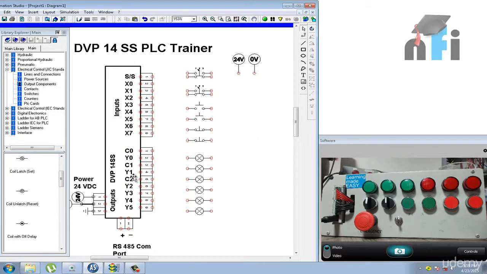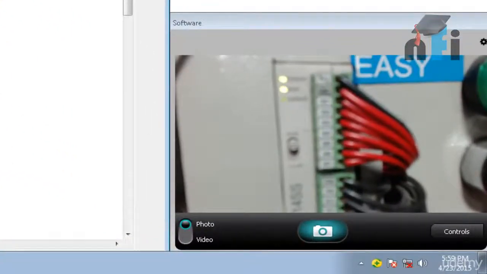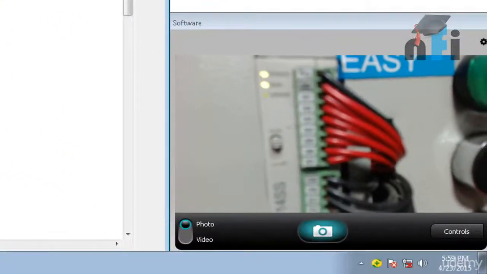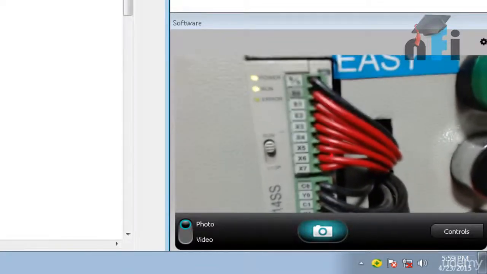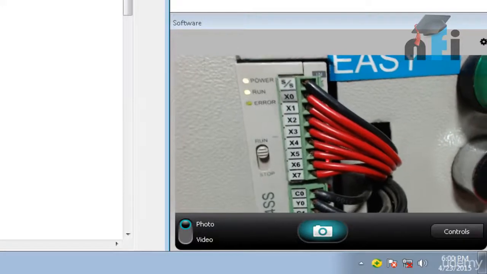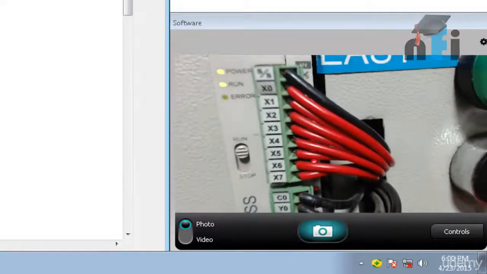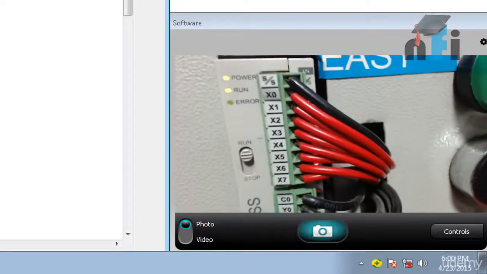So in a PLC we have inputs and outputs, and in this trainer, if you see here, this is the PLC trainer. You can see the inputs and outputs from here. These are the inputs, starting with SS. Now this SS is the sync source. I will explain what that is. And the inputs are X0 to X7, so we have 8 inputs.